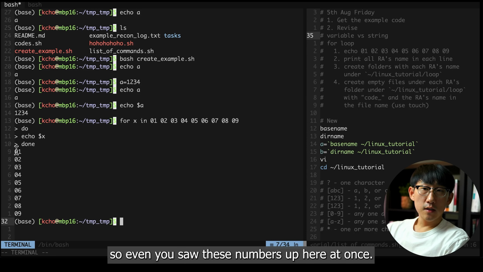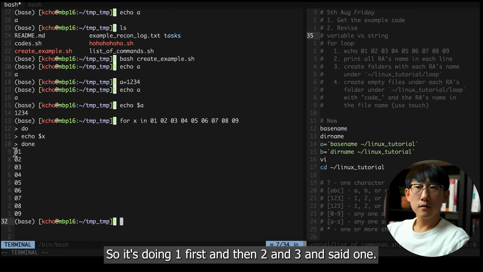Even though you saw these numbers appear at once, it is actually looping through one by one. So it's doing 1 first, and then 2, and 3, and so on.